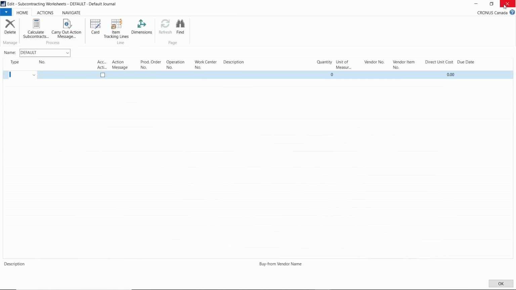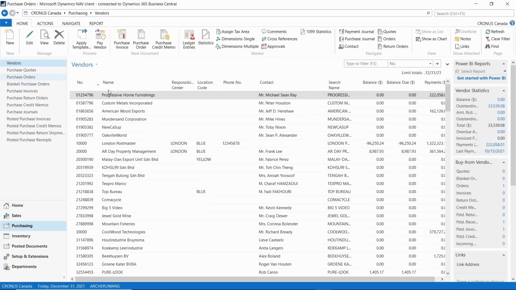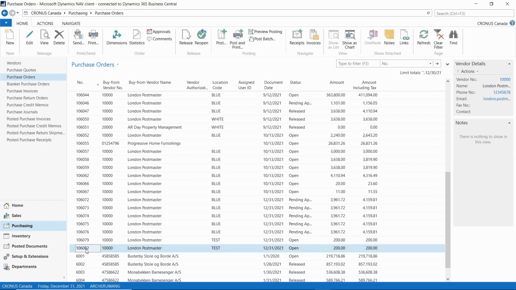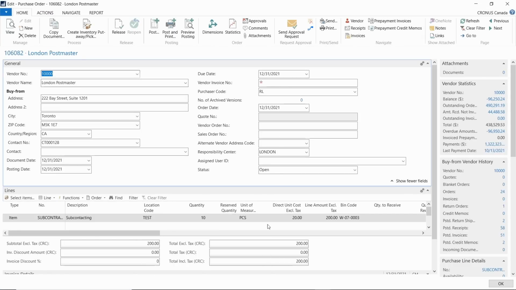So if we go to our purchase orders now, then we can see we have 106082. We have this purchase order generated for this location. And when you receive this PO, you can receive and invoice this PO.